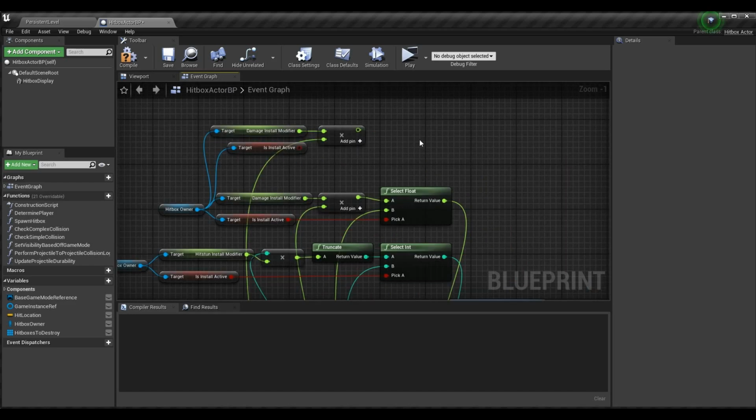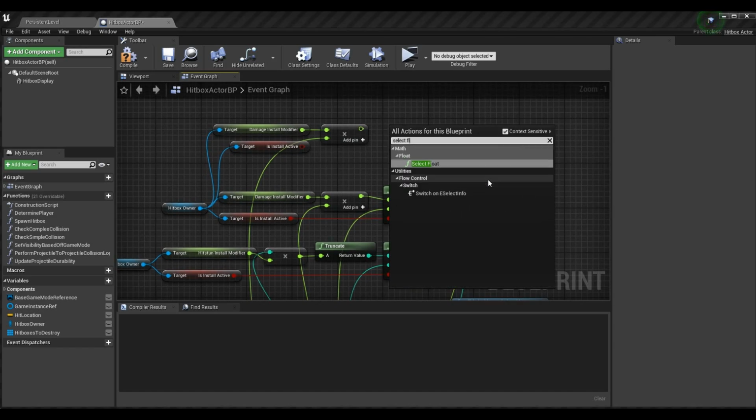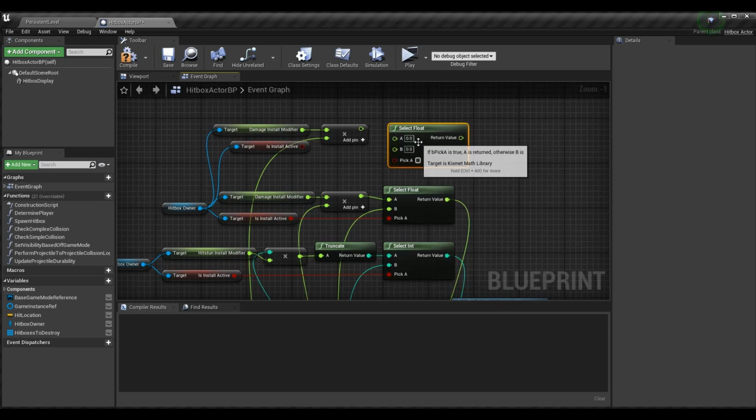Then we only want to use this value, this multiplied result, if the install is active. You could either use a branch or a select to get this done. I think we're going to use a select this time. So we're selecting between two floats, the unmodified damage and the install modified damage. So I'm going to right click and type select float. The way this works is based off of a boolean that we give it, it will use either a value or b value.